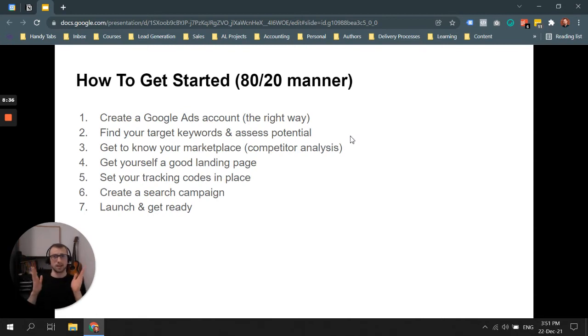Basically, how to get started in an 80-20 manner. Let's keep this simple. We have 7 steps. First of all, we want to create a Google Ads account the right way. Then we want to find the target keywords and assess their potential. Then we want to get to know the marketplace, i.e. analyze your competitors, or for those more advanced of you, you probably heard the term funnel hacking. That's exactly what we're going to cover here. Then you want to get yourself a good landing page. I'm going to show you how and show you examples. Then set the tracking codes. Again, the bare minimum that you need, I'm going to show in this video. Then later I'll probably create a more comprehensive guide.